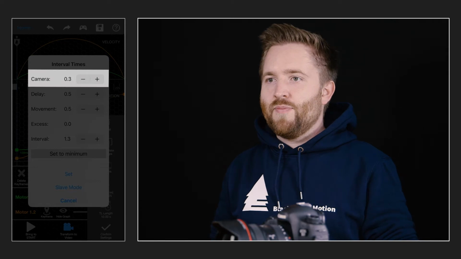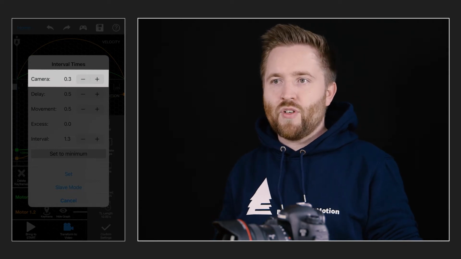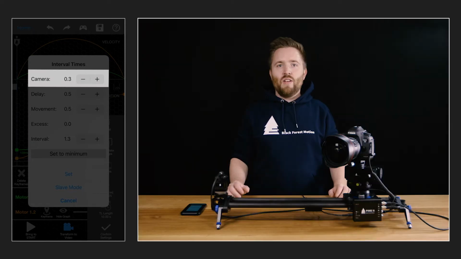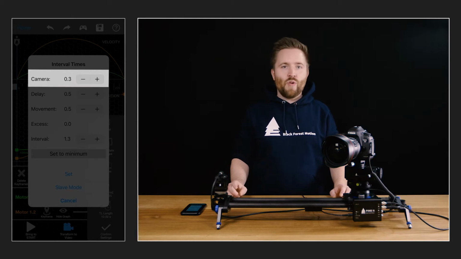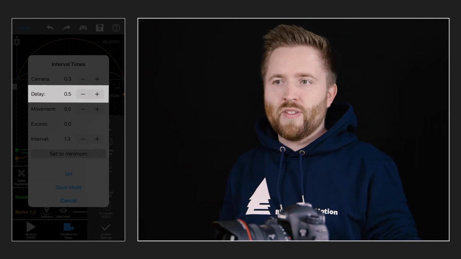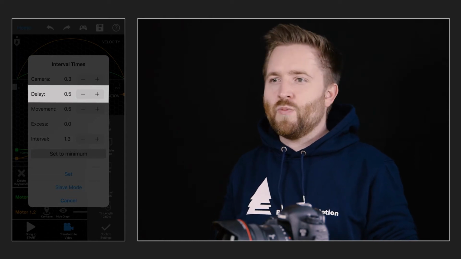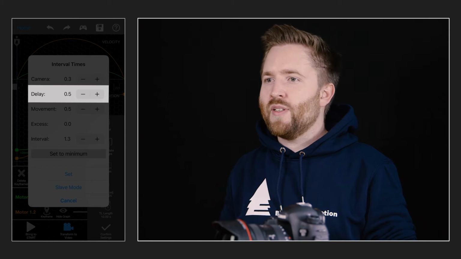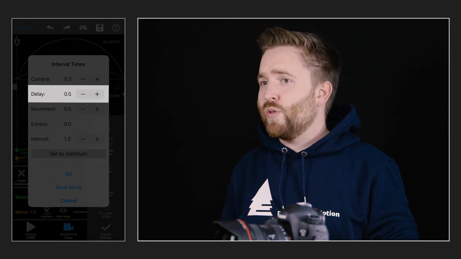The camera time determines how long the camera trigger should be activated. A short time of 0.1 to 0.3 seconds is enough to trigger each camera when the exposure time is set via the camera. The pause time is a waiting time before the motor movement starts. This time should be long enough for the camera to complete the exposure before the motors start moving.